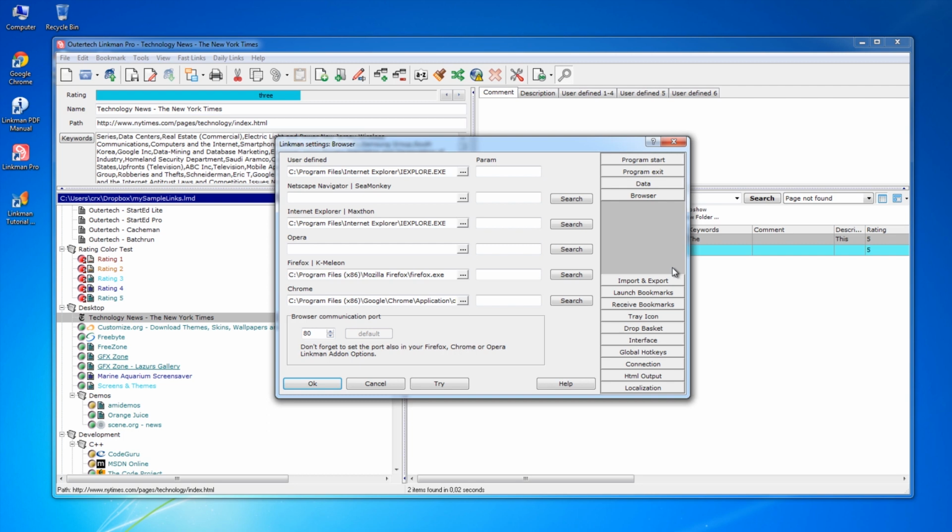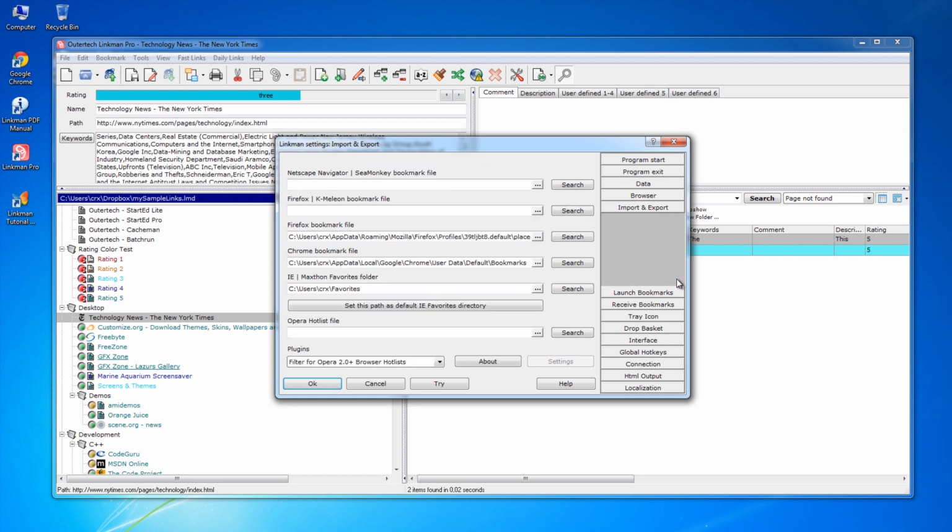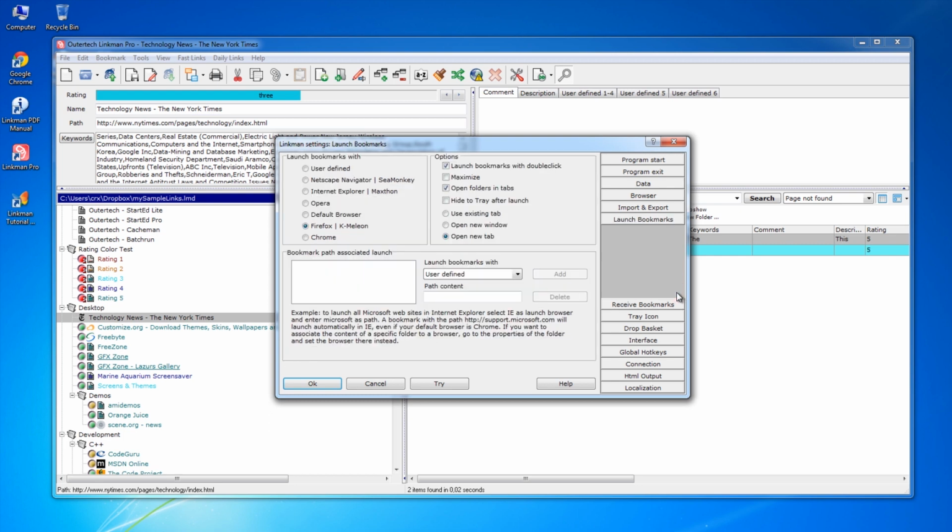If you decide to change the port, don't forget to also do it in the Linkman add-on options in the web browsers. This section shows you the file paths of bookmark collections on your system that could be imported into Linkman. In the Launch Bookmarks section, you can configure the default web browser.